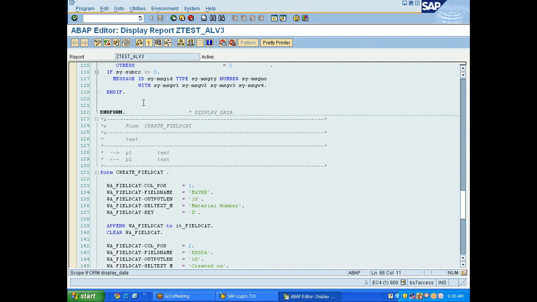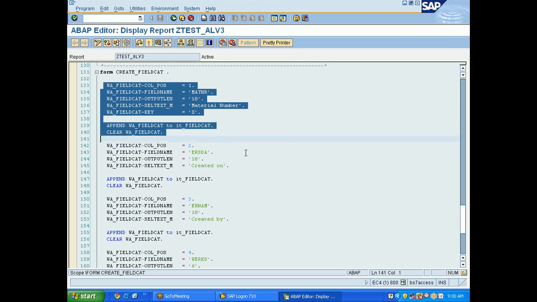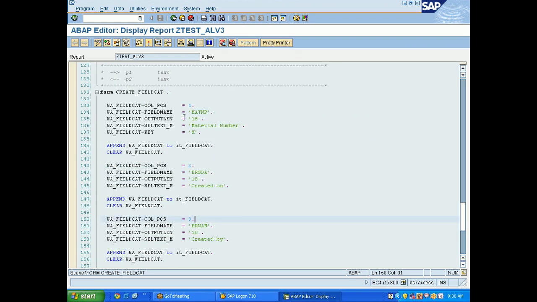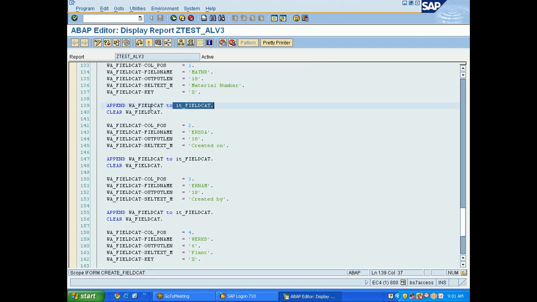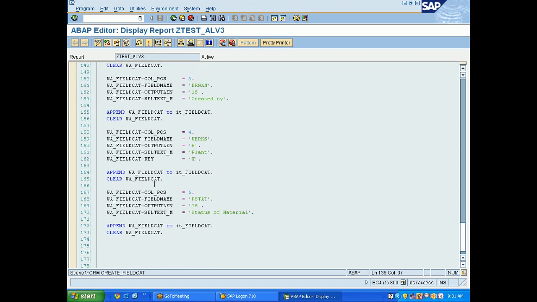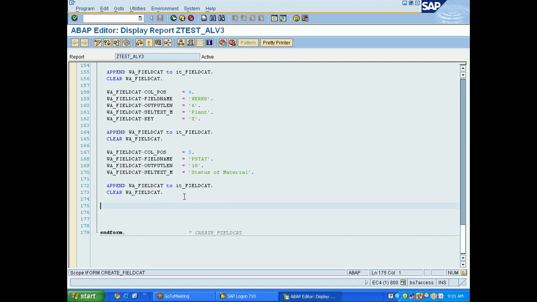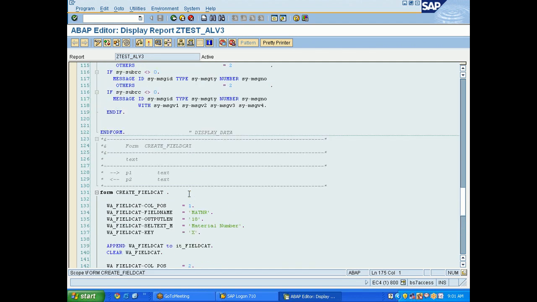In the perform create field catalog, if you remember, we are filling the field catalog manually, correct? In filling the field catalog manually, we are filling the column position, field name, output length, the description and all. Then we are appending the work area to the internal table. However many fields are there in the internal table, those many times we are filling it. Correct?